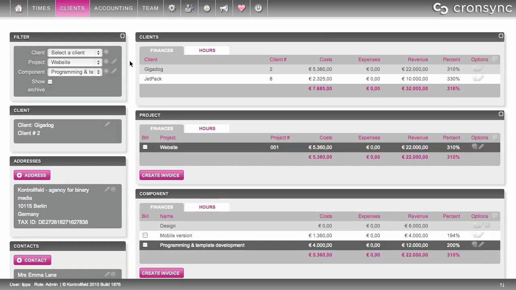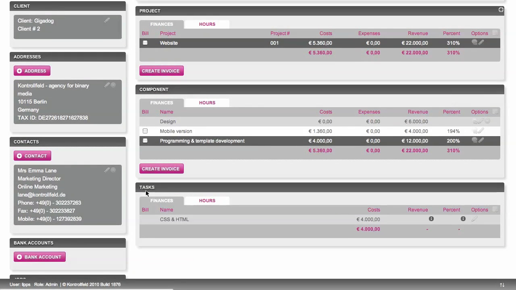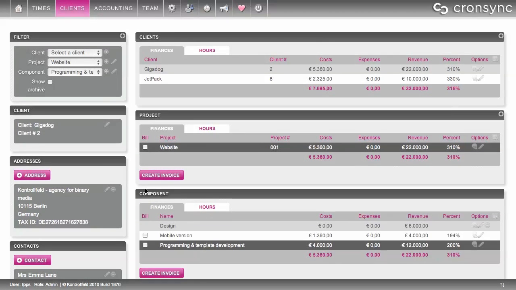The dashboard is split into Finances and Hours. Both areas can be reviewed by clients, projects, components, and tasks. The Finances overview shows you the client number, the costs, the expenses, the revenue, as well as the profitability in %. Click the Toggle Columns icon to show or hide certain information.